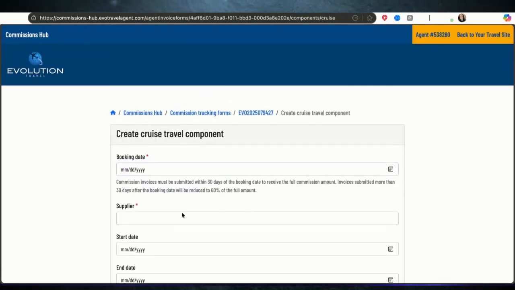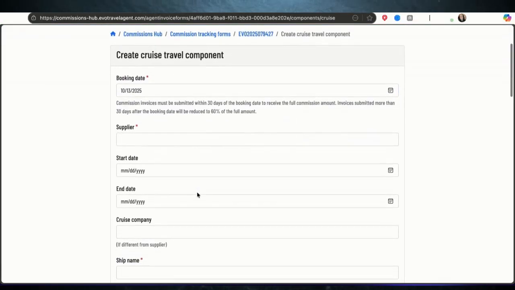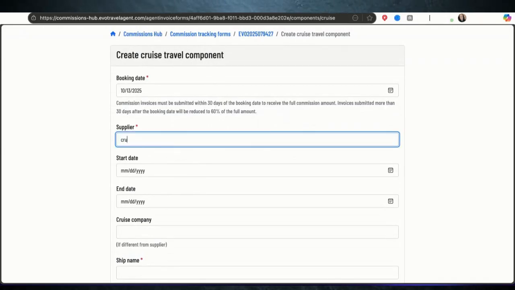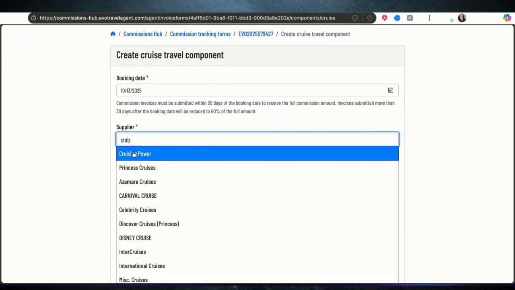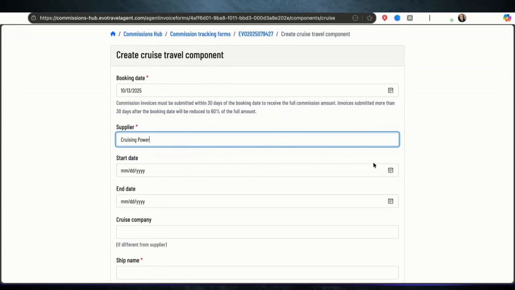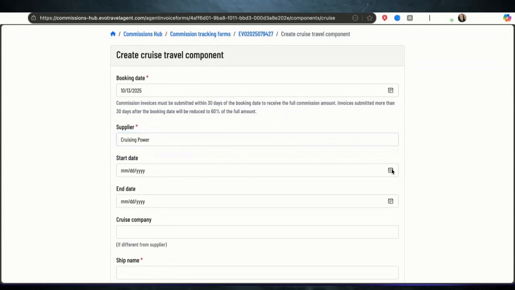All right, so let's go ahead and pick a booking date. We have in here the supplier. We're going to do cruising power, which right now suppliers are unfamiliar to you, but you'll learn those later. But I will go ahead and tell you that is Royal Caribbean. So we'll go in here and pick dates.